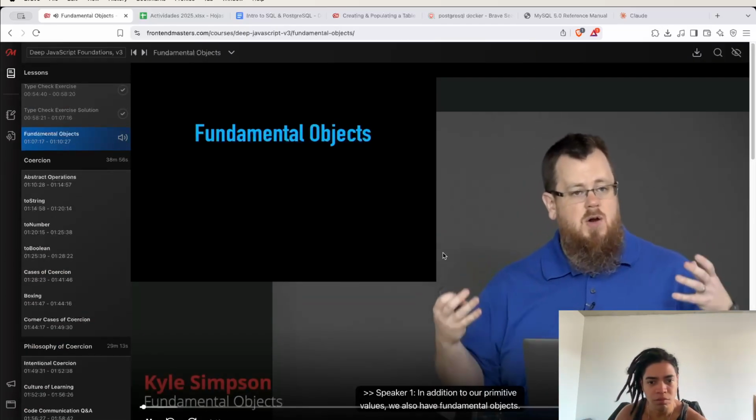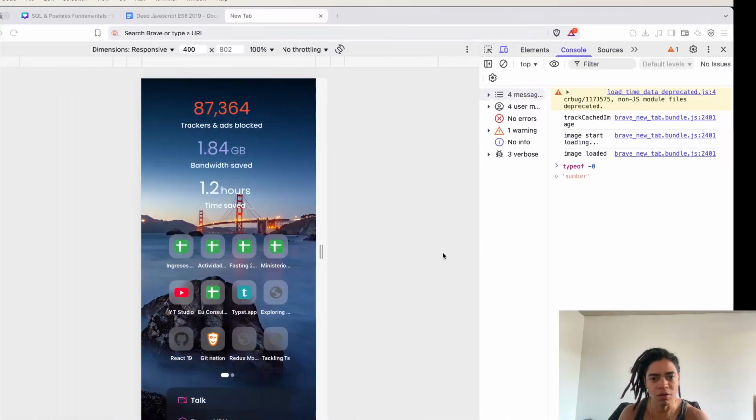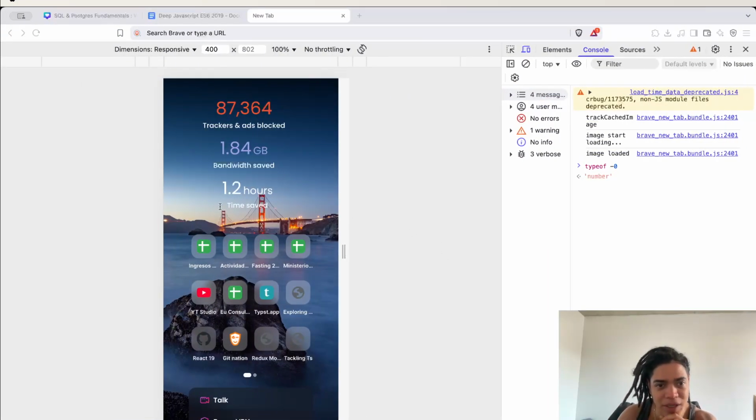In addition to our primitive. Okay, that might sound silly, but it is. What is not a number, especially here in the specification, is that this is not a numeric value representation, which means that not a number is the only value type that is not the same as itself.